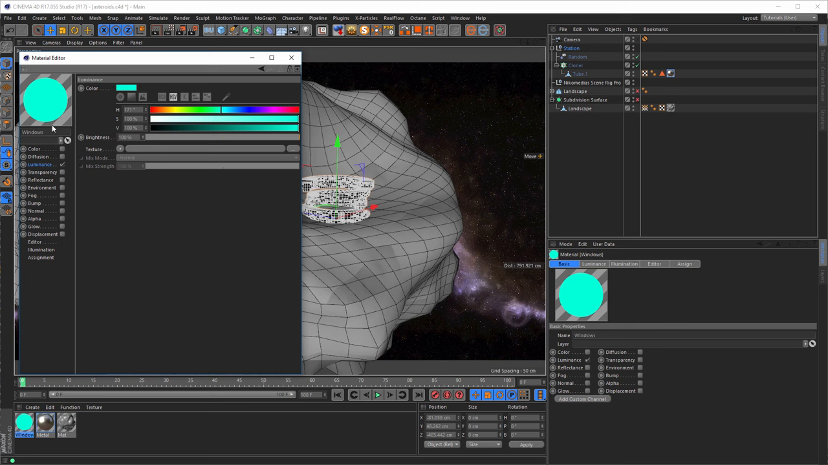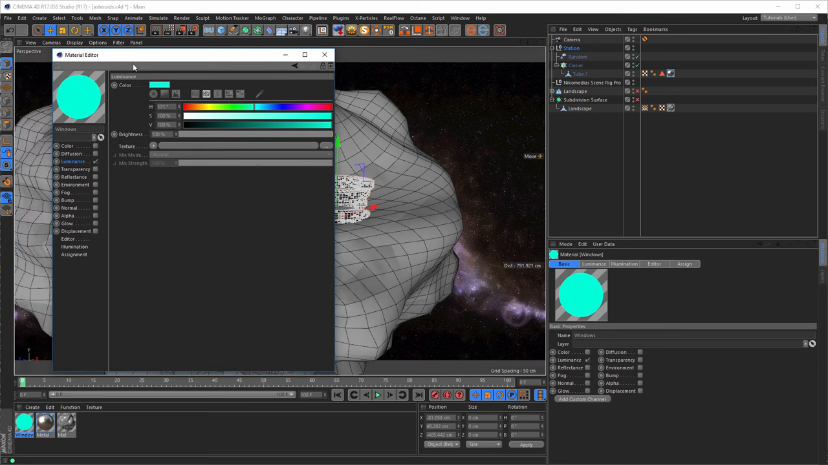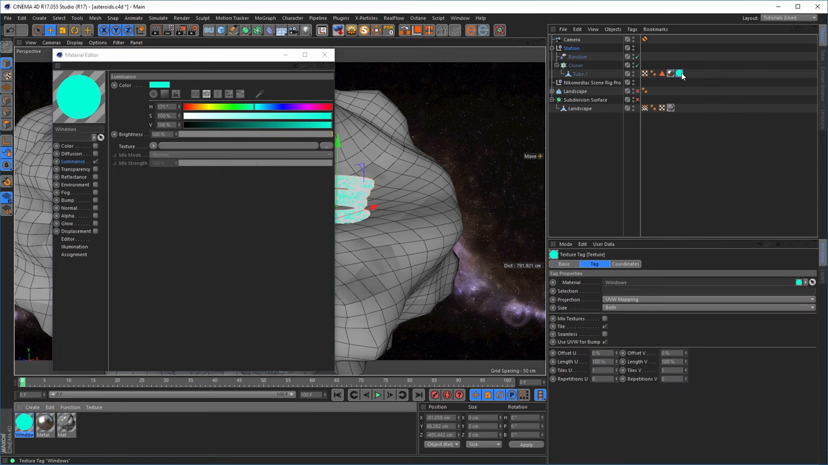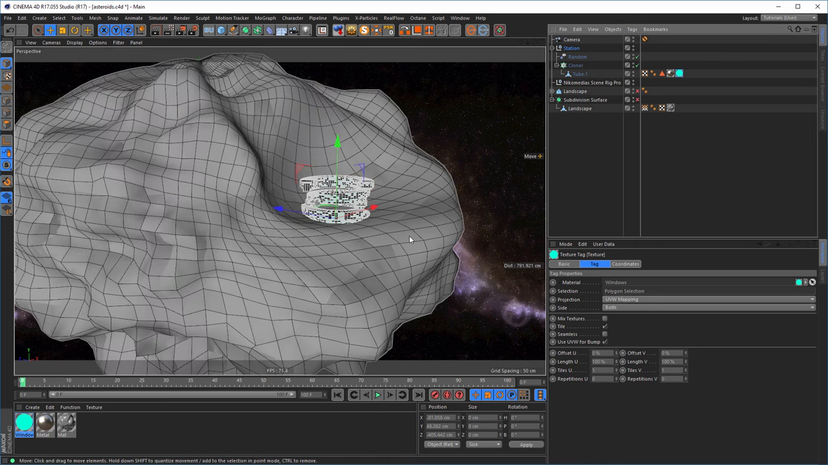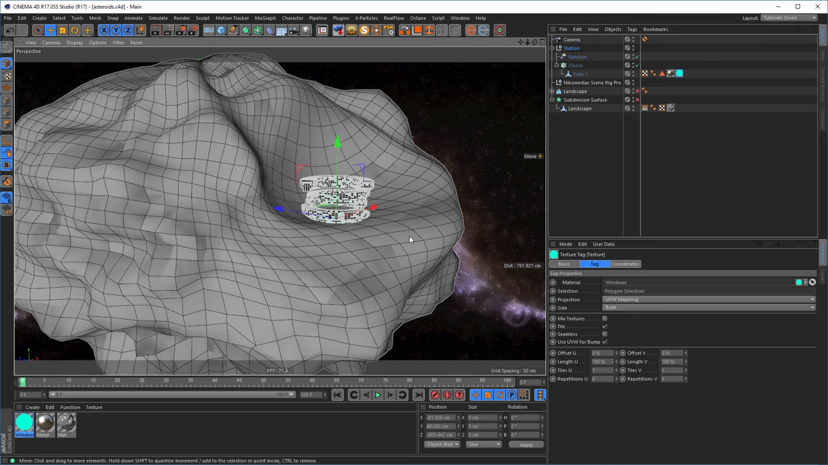Okay, it's a word that a Mac user maybe doesn't want to write, but which is. So, and put it again on the tube, and now with the material tag selected, we have here the selection slot, and here we drag the selection tag in, so we have it just on our windows. Save it. Let's see what we get here.